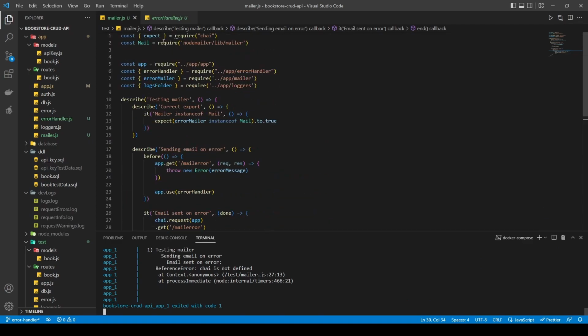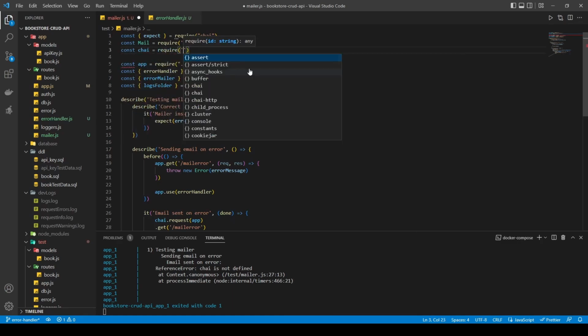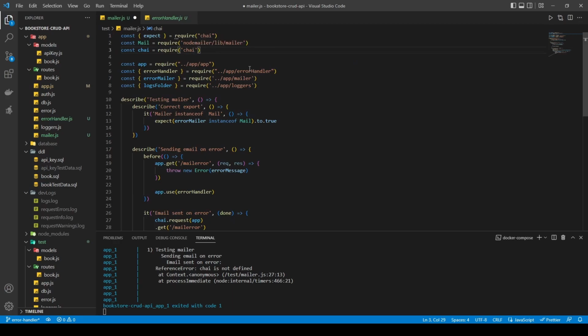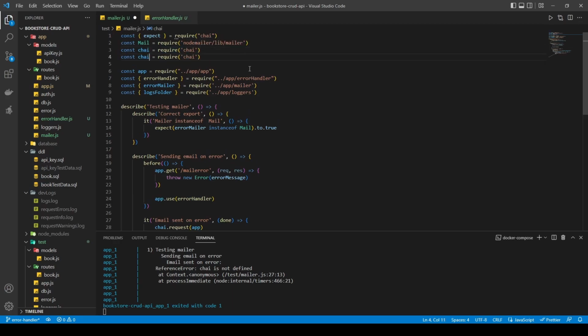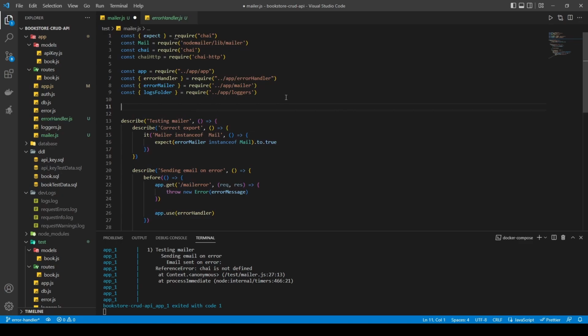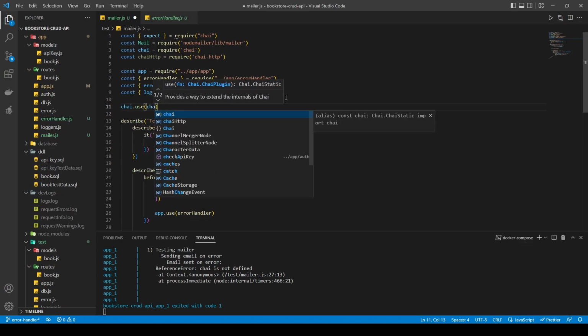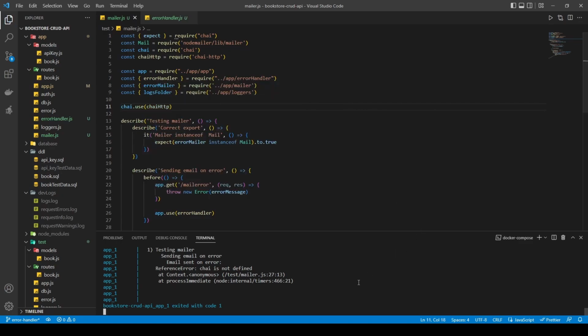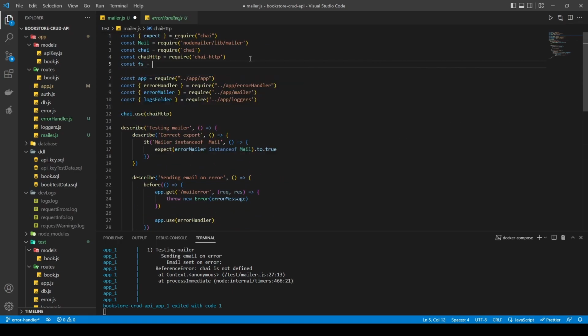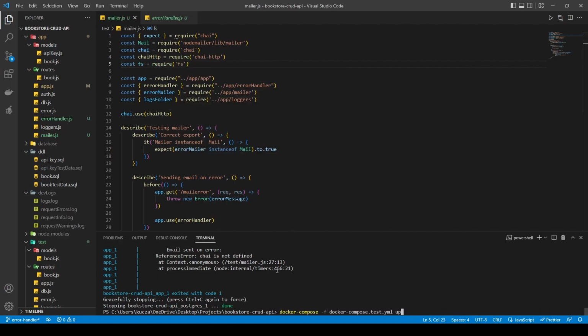Chai is not defined. Yes, that's correct. We need to make some imports. First, we require chai, and then we also need to require chai HTTP, and here we do chai HTTP, and we need our chai to use chai HTTP. Okay, this is good. I believe we also need fs, so basically const fs equals require fs.